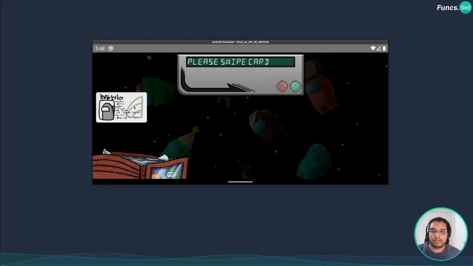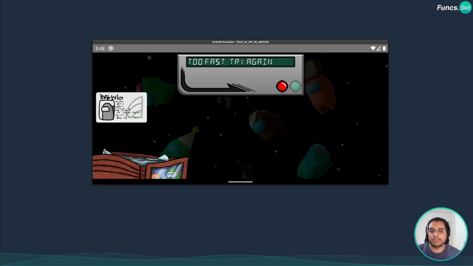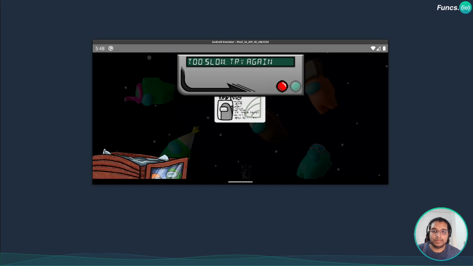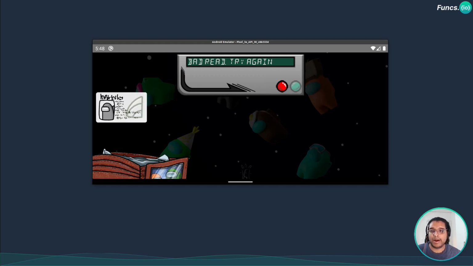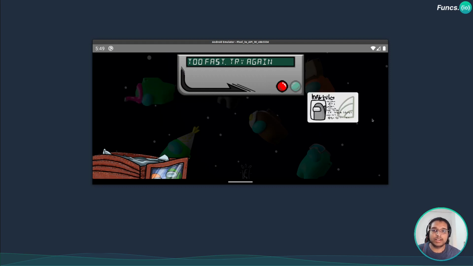But in this tutorial, I will show you how to handle all those possible conditions. If you swipe the card too fast, it gives you an error. If you swipe the card too slow, it gives you an error. If you don't complete the entire swipe, if you leave it in the middle, it gives you a bad read. So I will show you how to handle all those things.